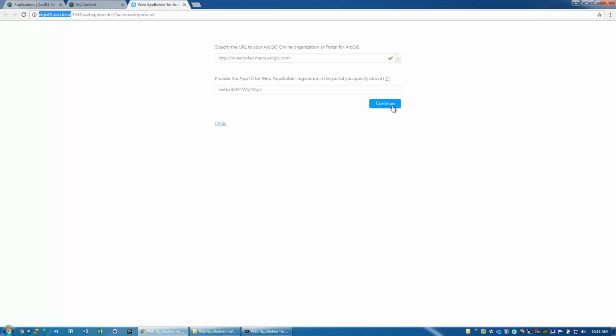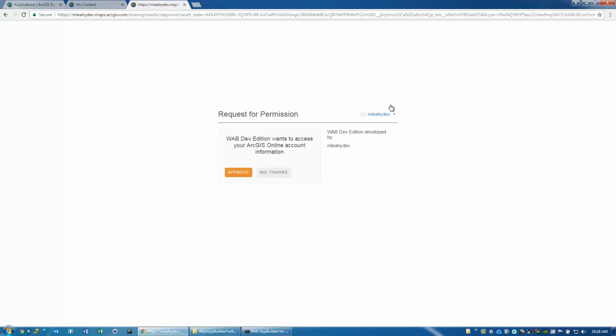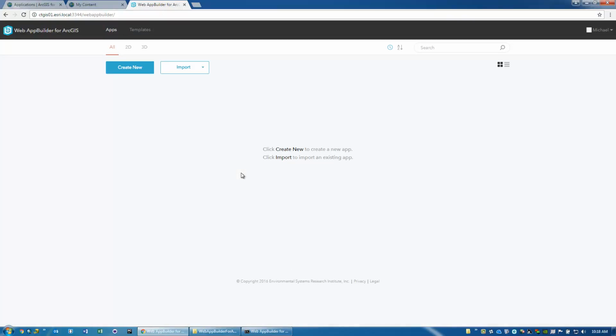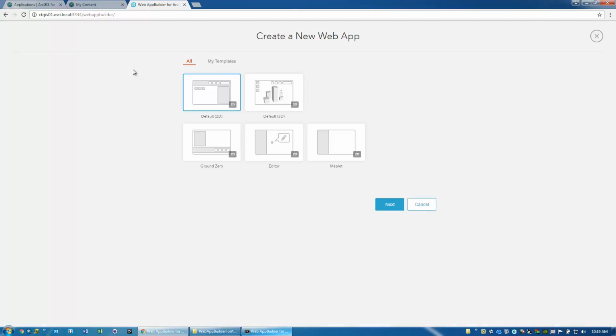and click Continue. If you forget to do that, or if you set up the URL incorrectly, you'll receive an error that indicates you have an invalid redirect. So we'll approve this. So this is ArcGIS Online that approves the Web App Builder running on our machine to use our ArcGIS Online account credentials. So let's get started creating a new web application with the Web App Builder on our machine.